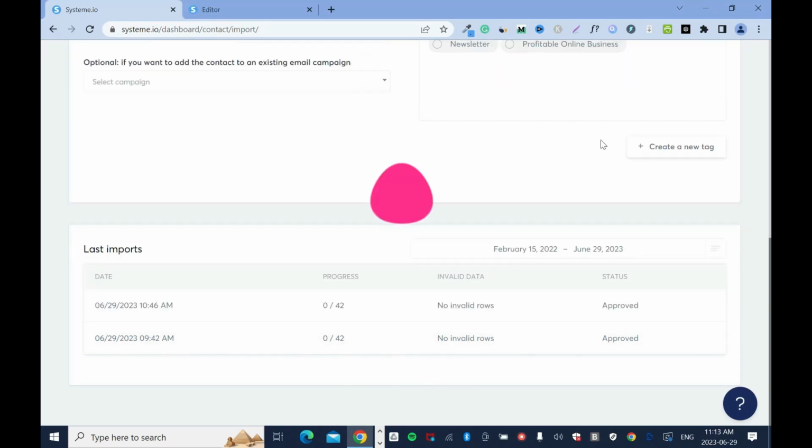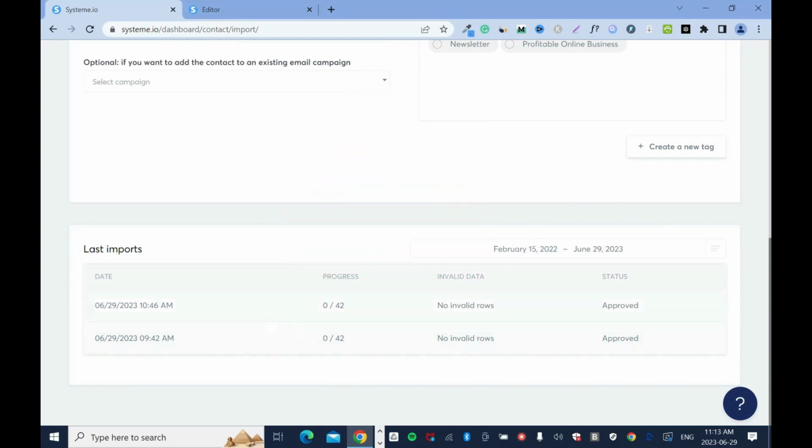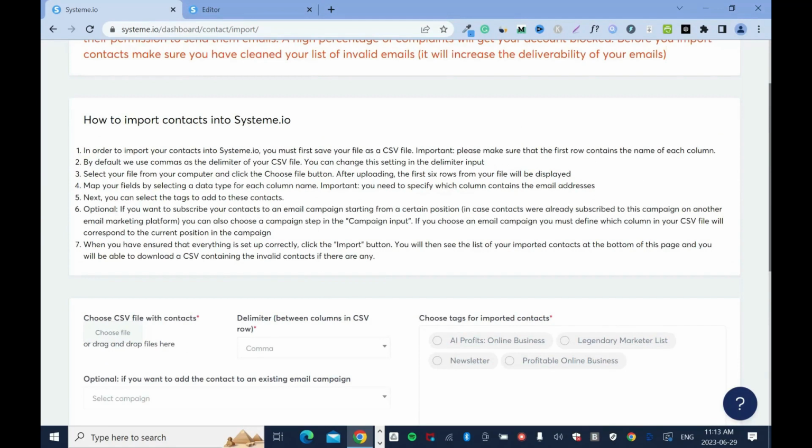All right, guys, I've run into a major problem trying to import my email contact or my contact list. After an hour, I tried again. Everything is bad. It's not importing the files or the contacts. The problem is this thing is set up. See, important. Please make sure the first row contains the name of each column. This is a major problem.